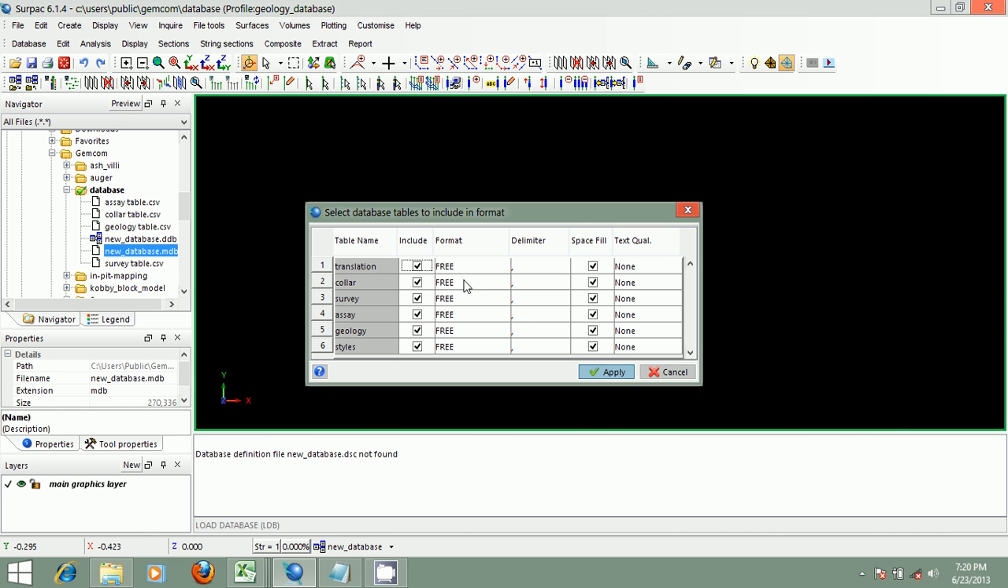And here we have various sections. It says select the tables to include in the format. We have table name, include, format, delimiter, spacefill, and text qualifier. I will explain each and every section here one after the other. The table names are the tables that we want to include in our database. We only have these 4 tables: color, survey, assay, and geology. Translation and stars are Surpac's default, so we wouldn't bother ourselves with that.